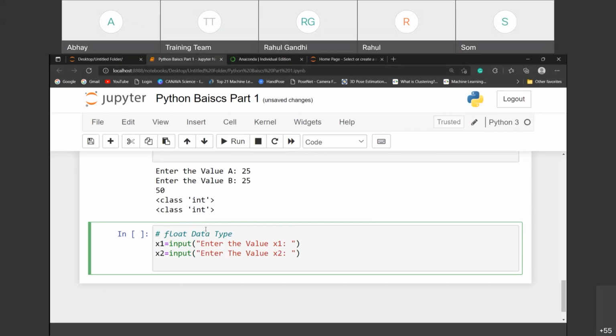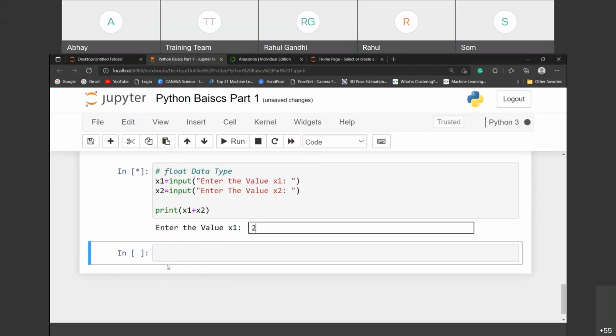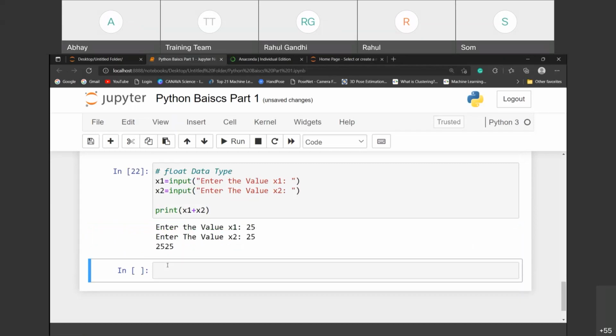Some of you are sharing your side of the code in the chat. Yes, whatever we type from the keyboard, Python will consider as a string. Yes, it's correct. Okay, so now I'm going to do x1 plus x2. You know that your answer is correct now, the concatenation will happen.